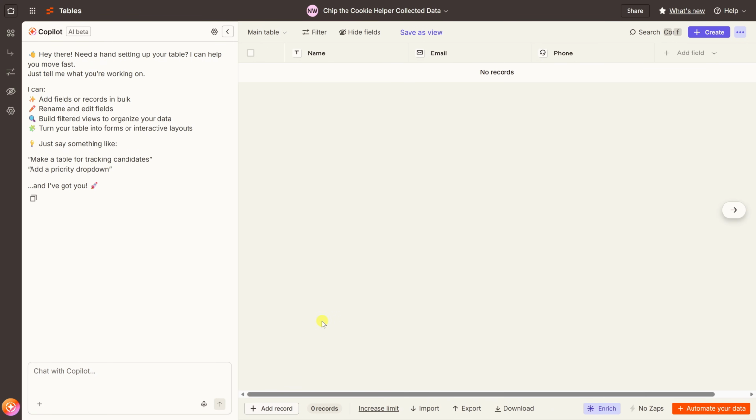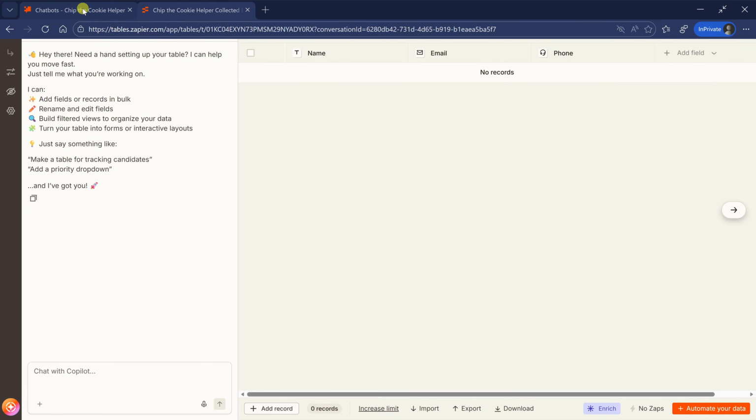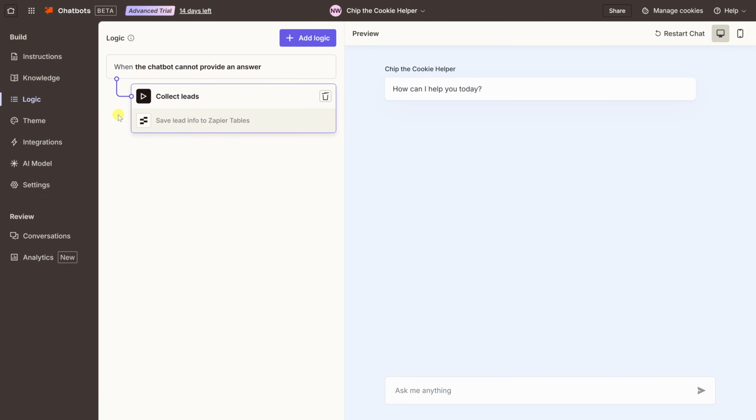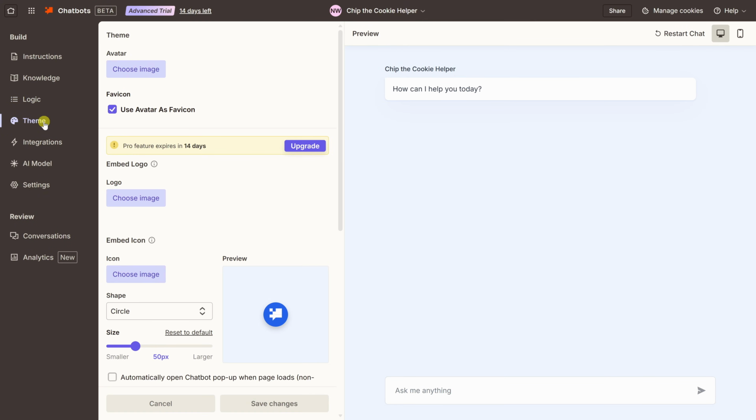This opens up a new tab where we can see the table with the three fields, the name, the email, and the phone. This all looks good. So let's jump back to the chatbot. Right up above, let's go back to the previous tab. The logic looks good. So over on the left-hand side, let's now move on to the theme.